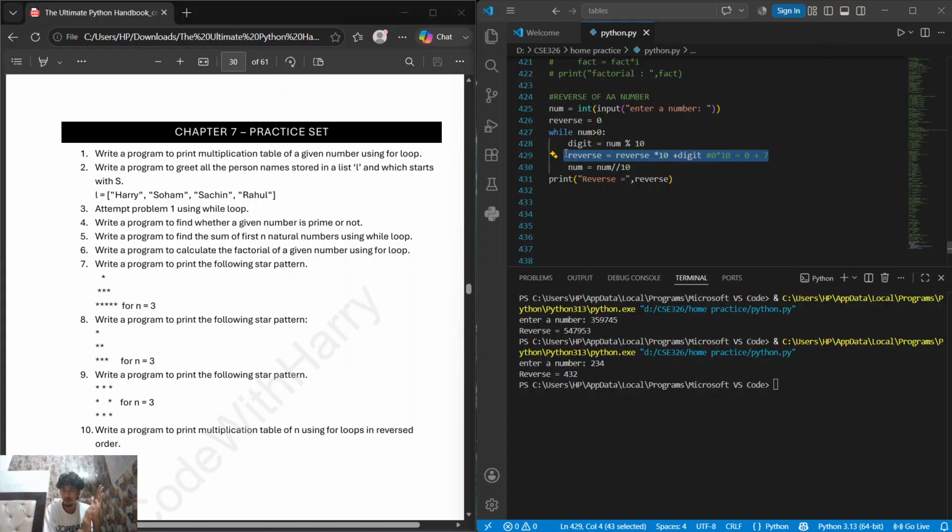Then 4 will come at the first place. Now the revised reverse is 4, so 4 is stored in the reverse. Then we again do 23 divided by 10, and we get the remainder 3. Keep in mind, previously it was 0, now reverse is 4. 4 multiplied by 10 will be 40. 40 plus 3 will be 43. As you can see, so on, 4, 3, 2 will get printed.